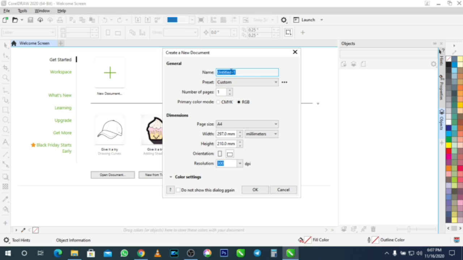So now for the name, just type complementary card tests 1. Rename it to complementary card tests 1. The preset, leave it as custom because we are going to change the size. The number of pages, 1 is cool, but we are going to use 2 pages. So I'll show you how to create a new page.